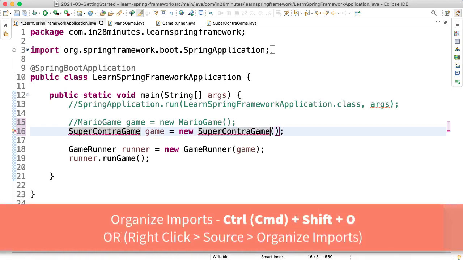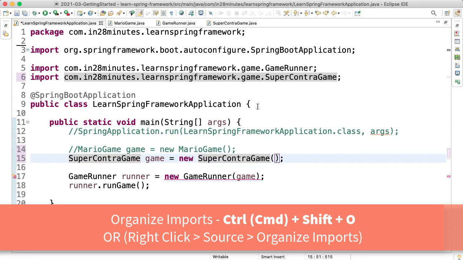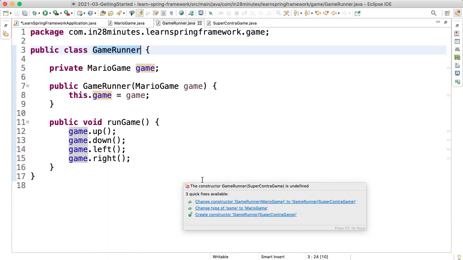Let's fix that by organizing imports. So everything is organized. We have all the imports in here. But you can see that the game runner class is giving you an error. If you open the game runner class, the game runner class is expecting Mario game as the input. The game runner class cannot work with different kinds of games. The game runner class is now tightly coupled to Mario game.